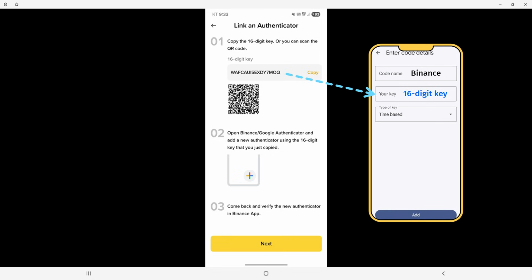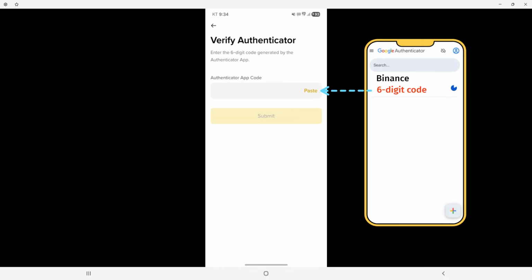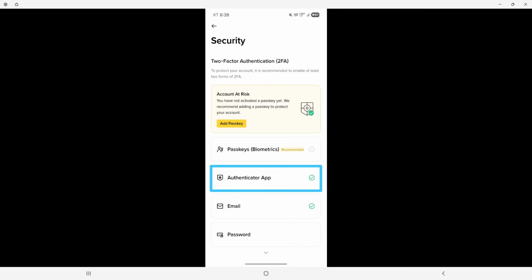In the key field, paste the 16-digit code you copied earlier. Then tap Add to save the setup. A 6-digit authentication code will now be generated. Copy this code, and head back to the Binance app. Enter the code into the Authenticator app code field. Once confirmed, the Google Authenticator setup is complete.